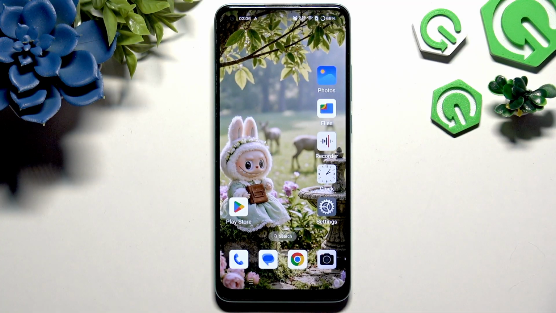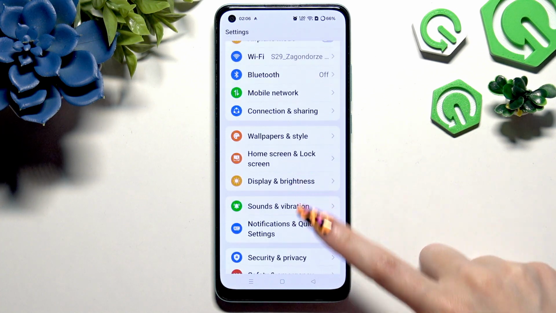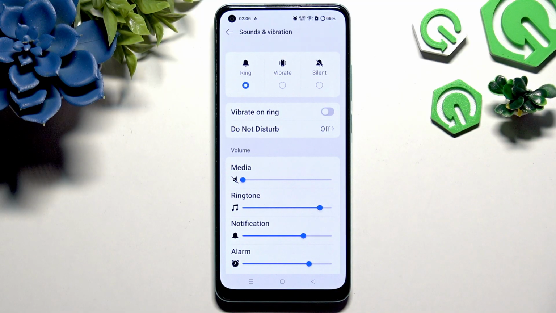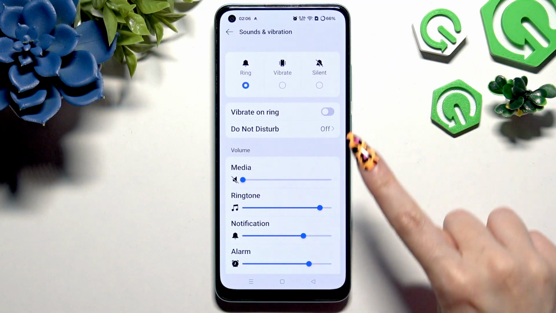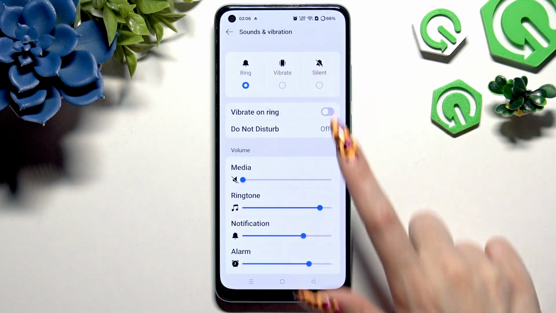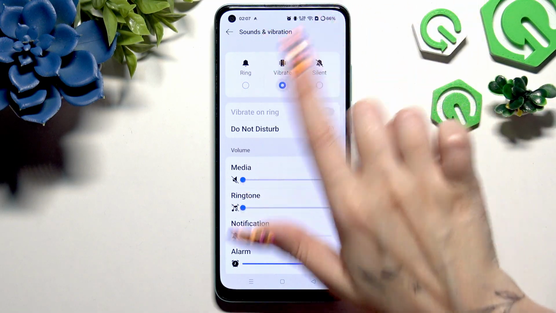So all you need to do is go into settings, scroll down a tiny bit and tap on sounds and vibration. Now here's what most people miss. You can tap on ring and then use this switcher next to vibrate on ring to enable or disable haptic feedback when your device is ringing. This option though will be disabled if your device is put on silent or vibrate.